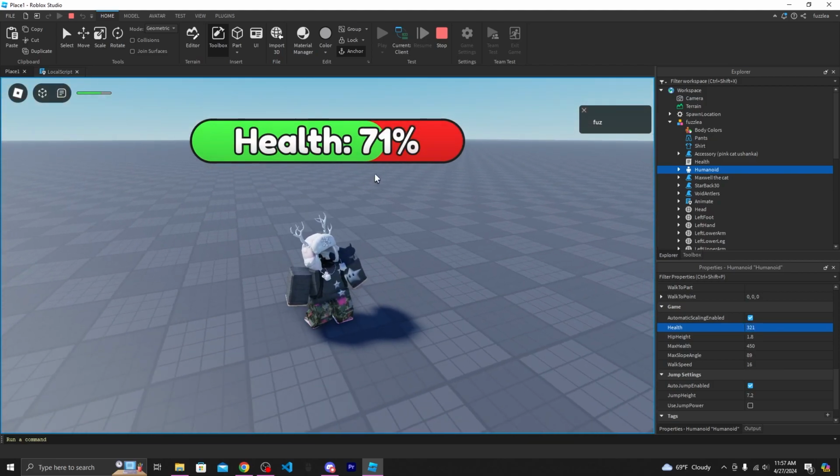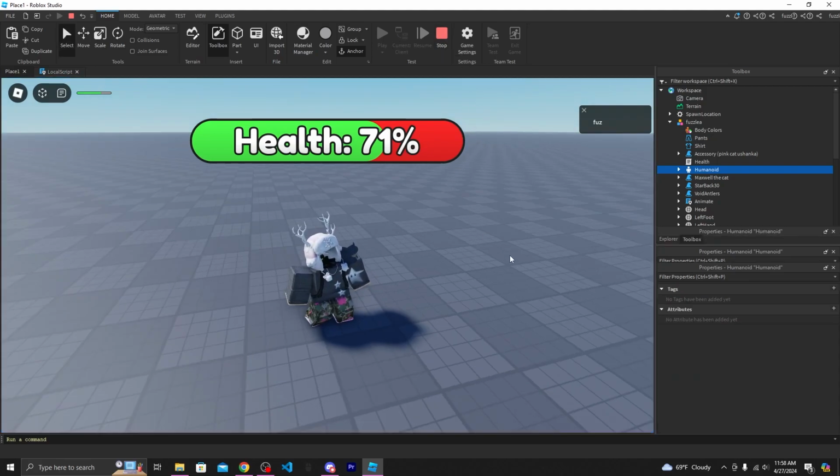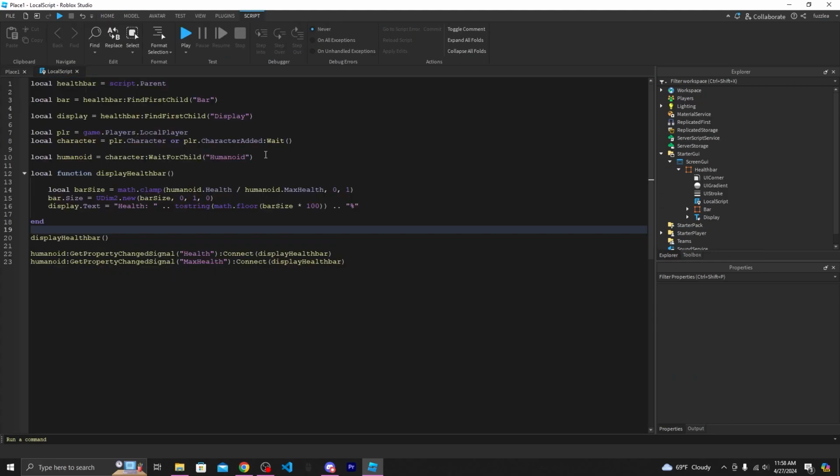So that works. But it doesn't look very nice. It doesn't smoothly move the health bar. And if you don't want that, then go ahead, you're done. That's how you do it. But if you do want it to smoothly move, there is an automatic function within Roblox called TweenSize. And that's what we're gonna do.